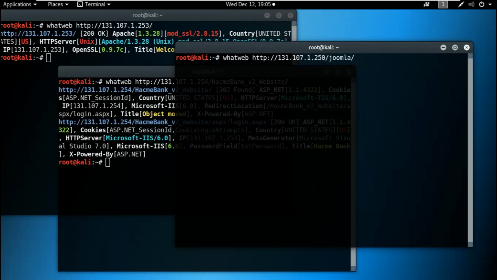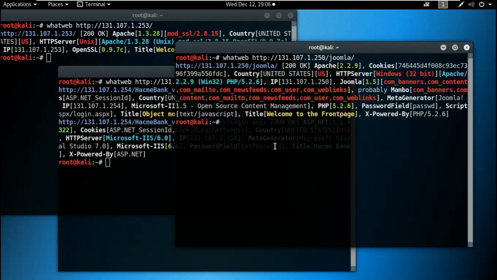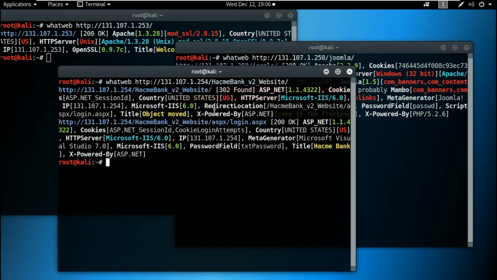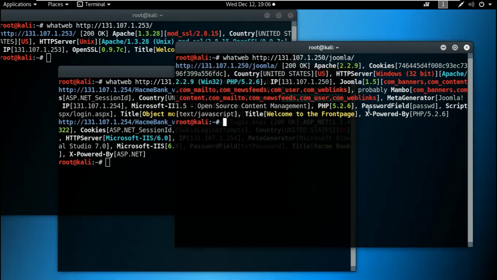So this is what you need. Here at least we can find out information about our target. The HackMeBank website is running ASP.NET. It's also running Microsoft IIS version 6. And for the second one, Joomla, it's running Apache 2.2.9, and it is running Joomla 1.5. This is actually quite enough.